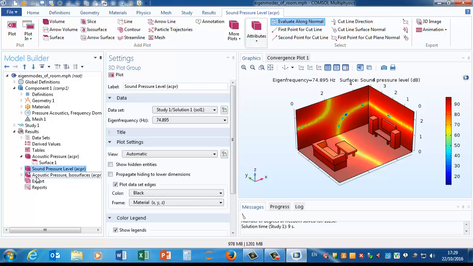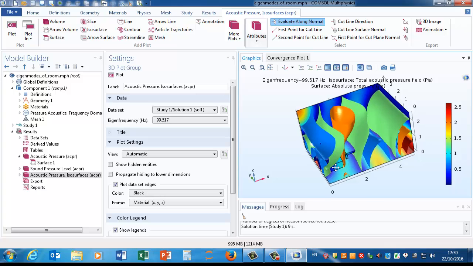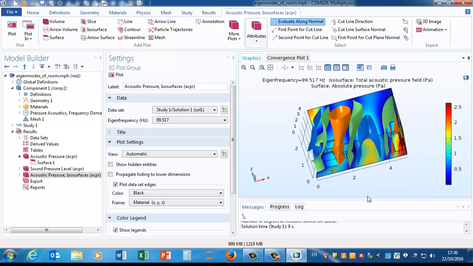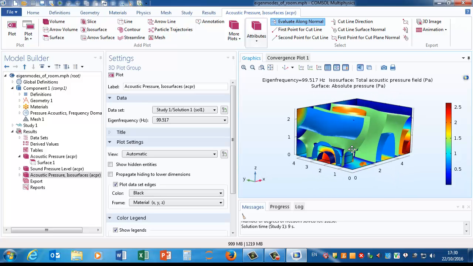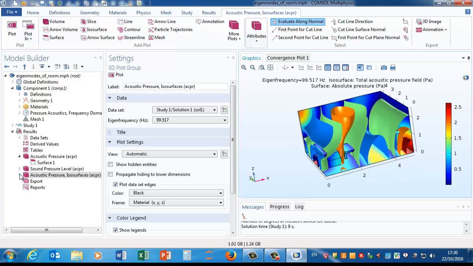And if I click on the third plot group, here we can see this is showing isosurfaces, like contours in space. Plus it's also showing a colour map on the remaining surfaces. And if I open up this node, you'll see there are two things in this plot group. And so that's how you have multiple things displayed.